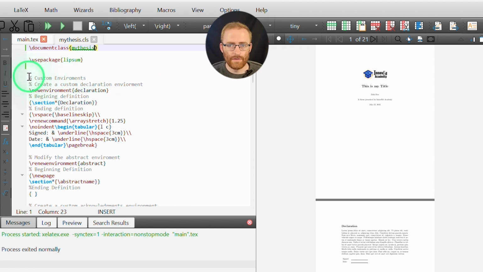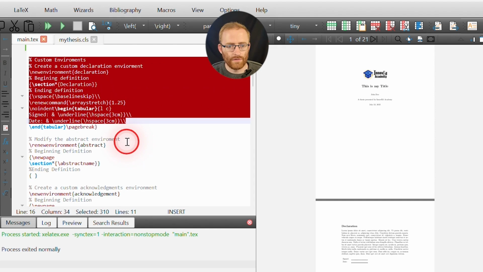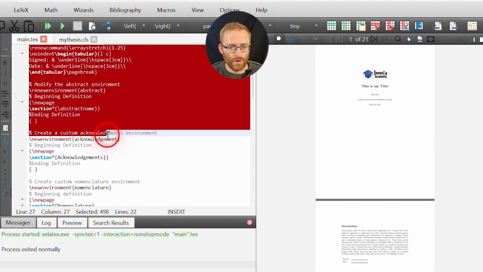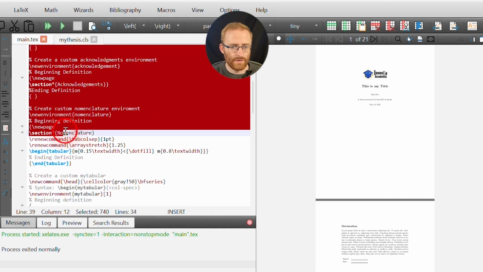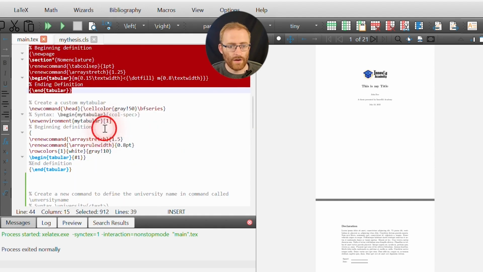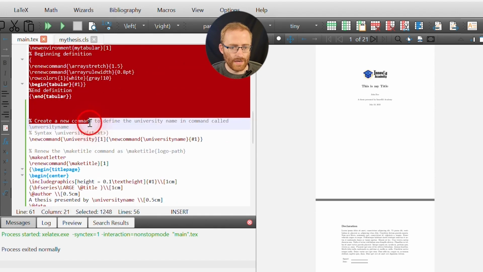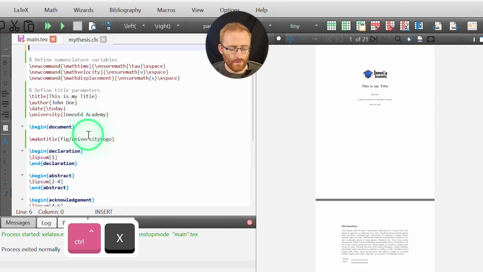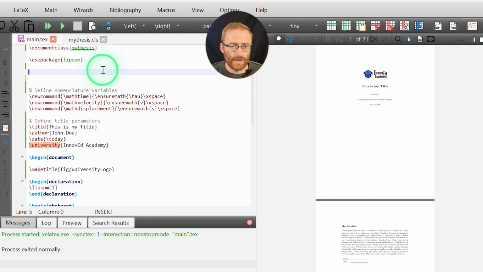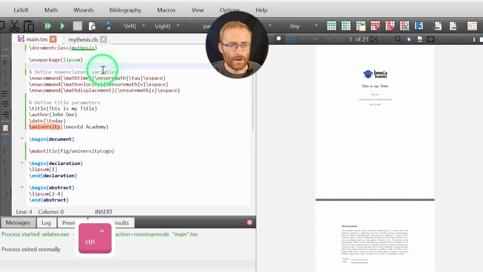And now I can simplify our preamble here, because all of these custom environments, our renewed abstract environment, and what else do we have? Our custom acknowledgements environment and the nomenclature environment. And we had a custom table called mytabular, and we had this university command, and we redefined the maketitle command all the way down to there. I'm going to cut all that, which are just our custom environments and our custom commands.